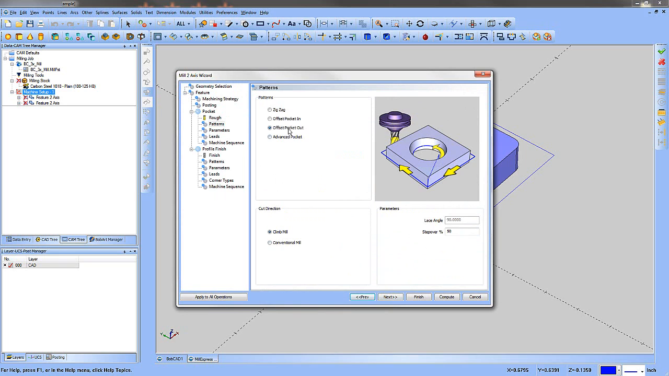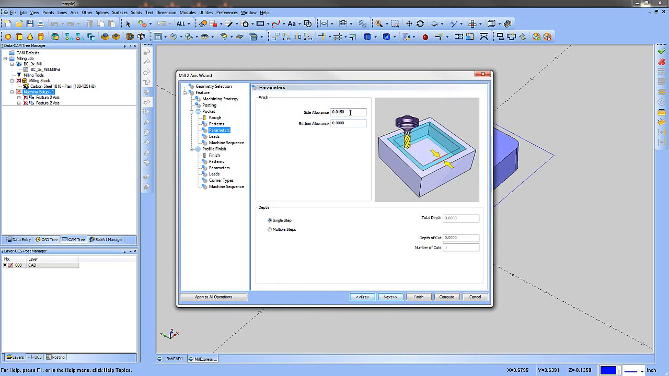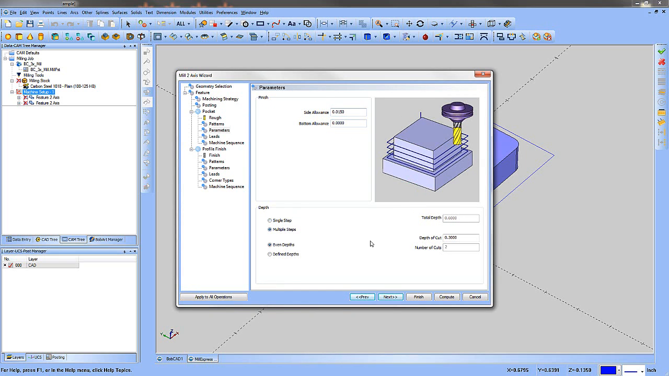Then we're going to go ahead and choose an offset pocket out. We're going to climb mill with a step over of 50%, and then hit next. Our side allowance at 15 thou. We are going to change to multiple steps, and our depth of cut we're going to say is 0.2 at a time. So that's going to make 3 cuts all the way down.